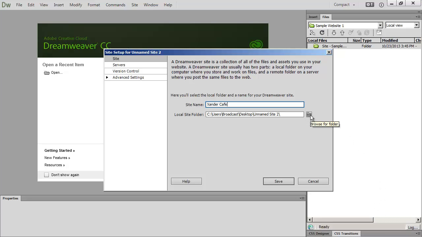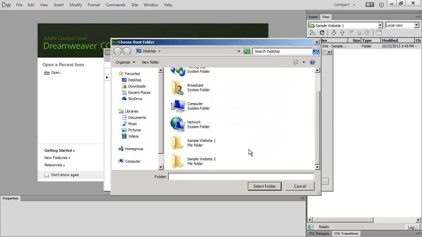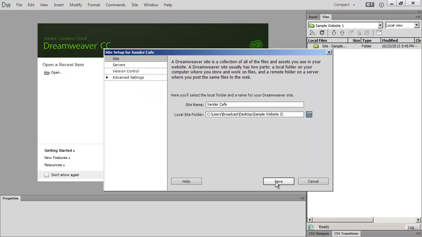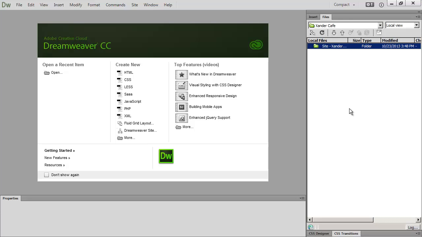And when I come over here to the Browse button and look on my desktop, all I would have to do is go find the existing websites folder, select it, and then save it, and now that site is available to me inside of Dreamweaver. And I actually did Xander Cafe and said that it was in sample website too, but you sort of get the idea there. As we work on different sites inside of this class, you're going to see how that works.